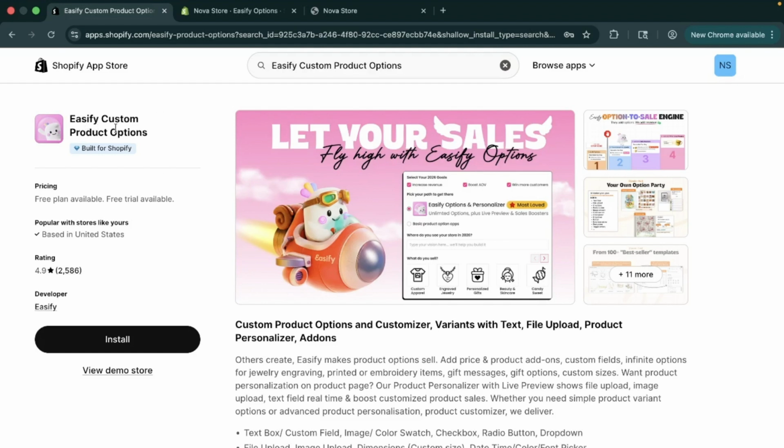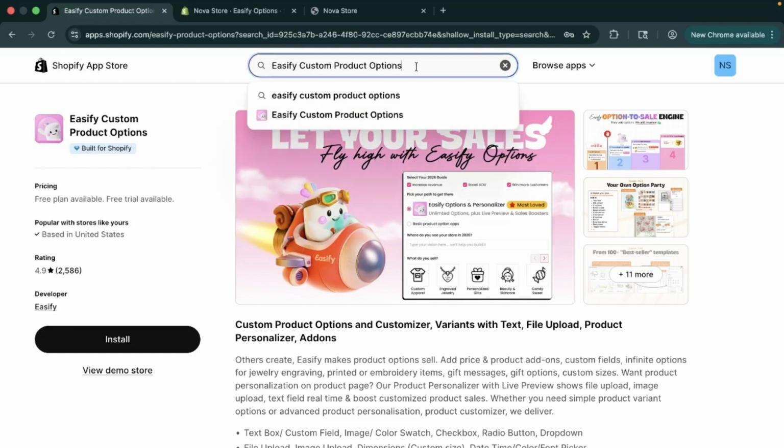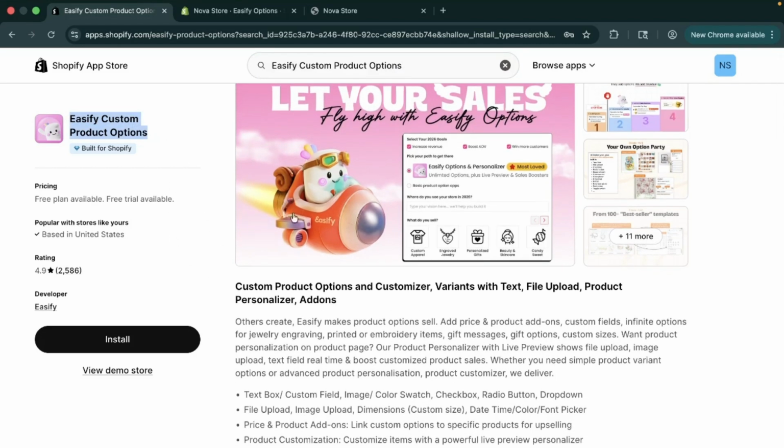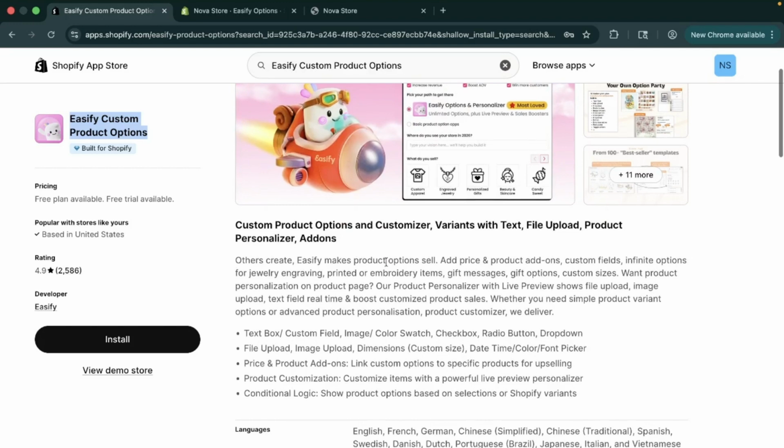So I'm using Easify Custom Product Options for this. I have downloaded this from the Shopify App Store. You can simply search for Easify Custom Product Options in the search bar, and then the result will show the app details like this. On clicking there, you can see their installation page like this.